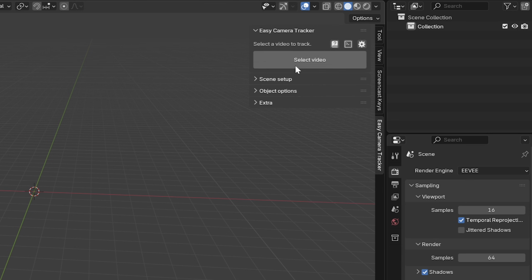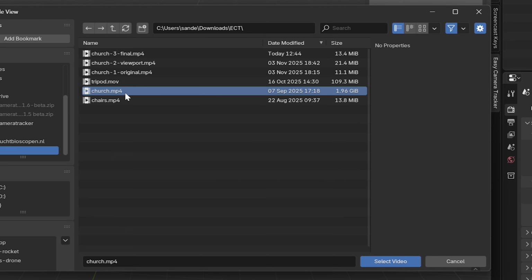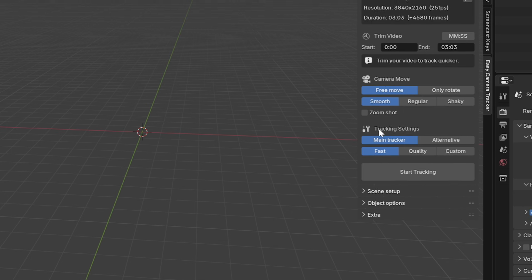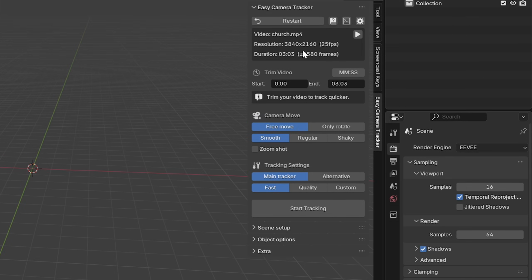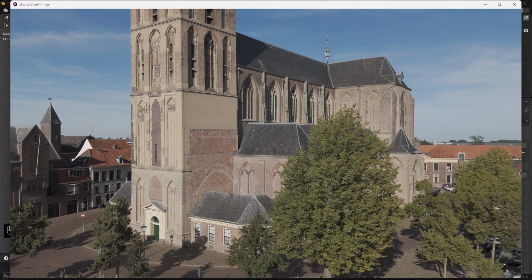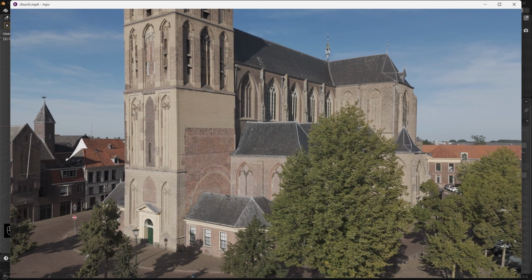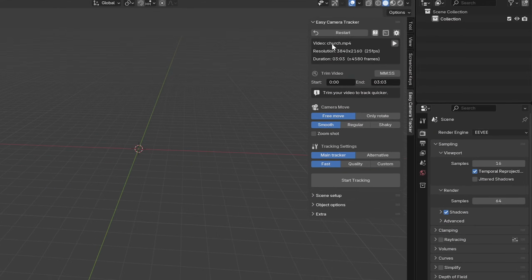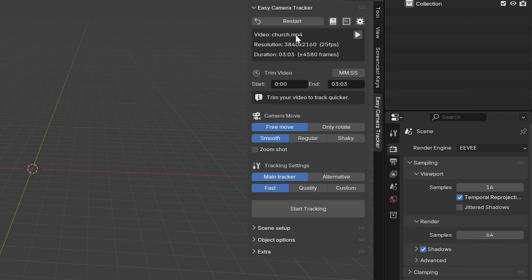So to begin, let's select our video, which is this one. Let's select it. You can find information about the file here, like the resolution, the FPS and the duration. And if you want to make sure that you have the right file selected, you can press this button to play it. And this is also useful for trimming later, because this video is straight from my drone, so it's very long, and tracking an entire video like this would take ages, so we need to trim it.